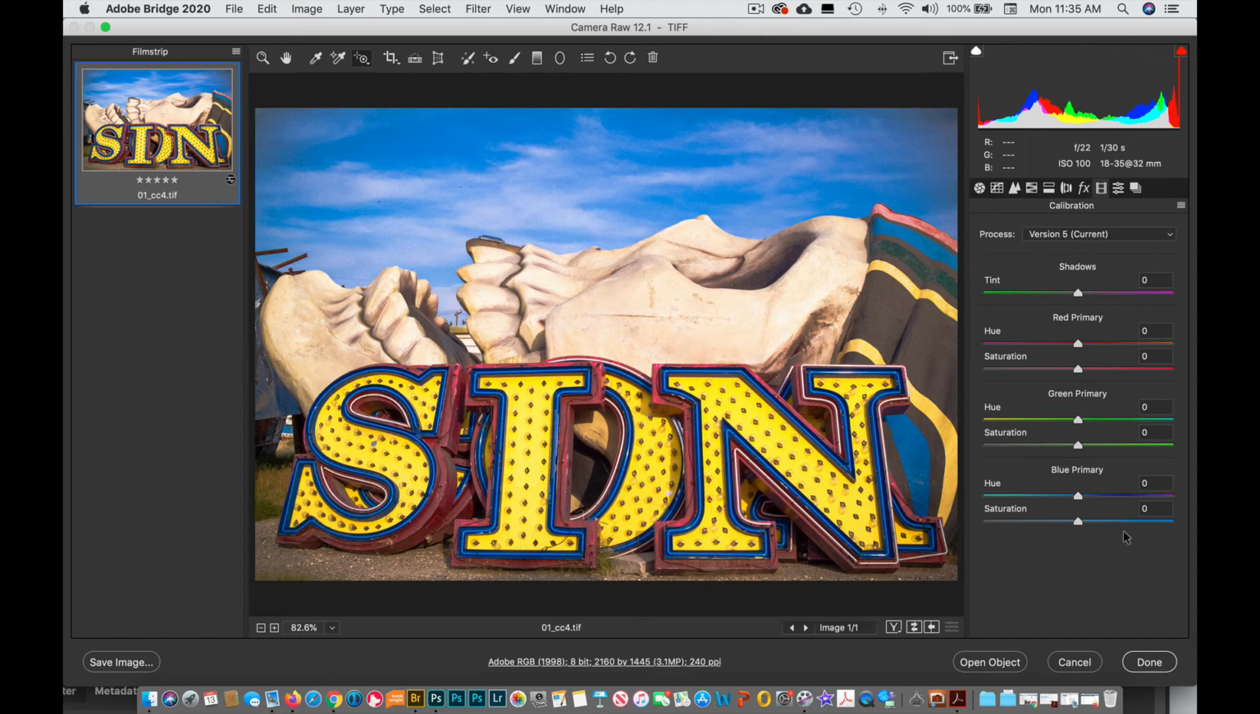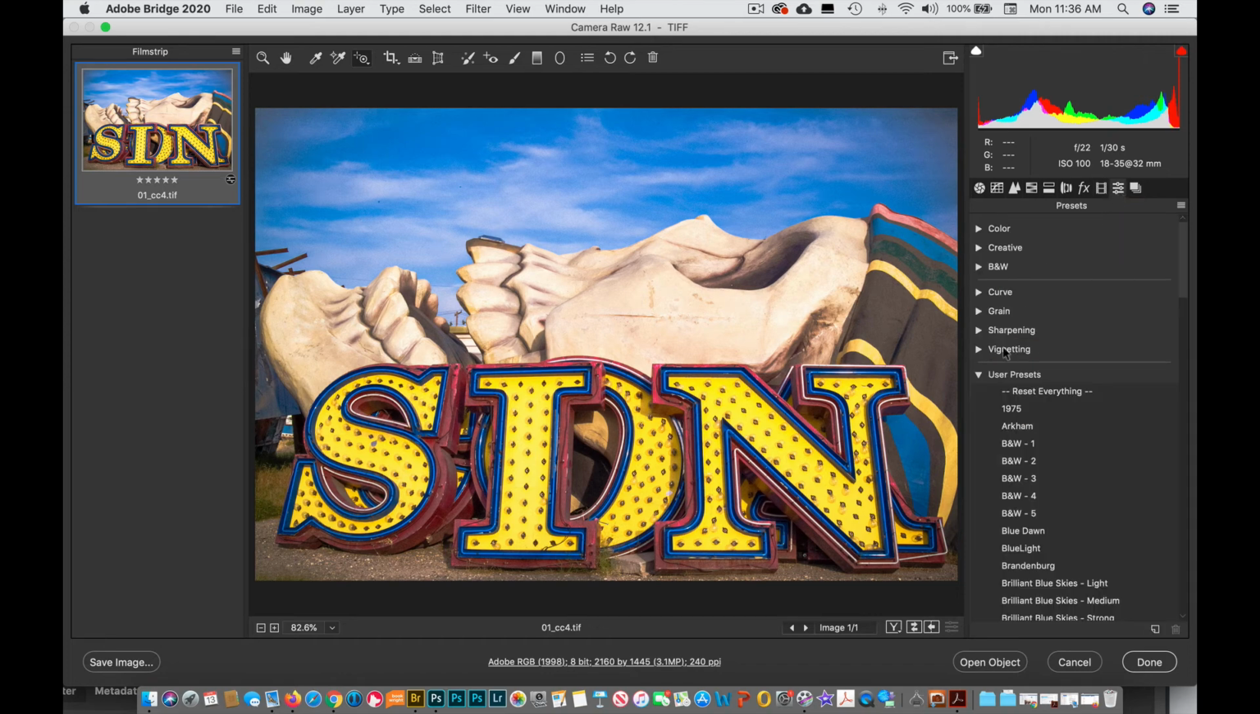This is process versions. If you've been working in Photoshop or ACR for a while, you might have older versions, and that's what this is. So just know that you can change your process version from 5, which is current, all the way back to 1. When you open up an older file, initially it'll ask you what you want to do, if you want to stay in that version or if you want to update.